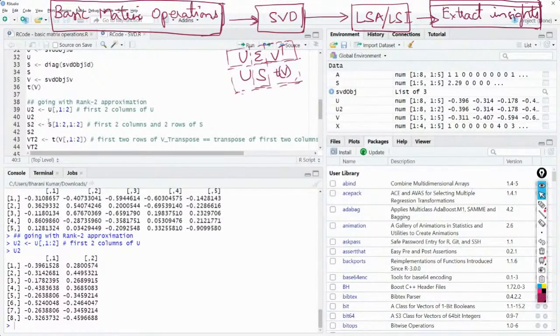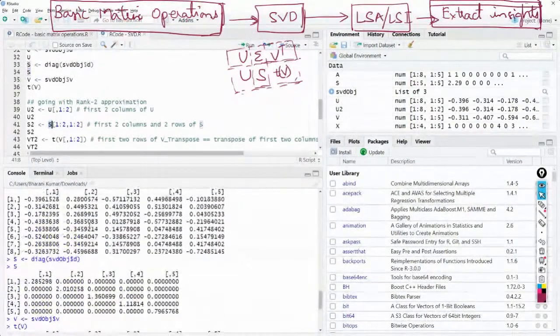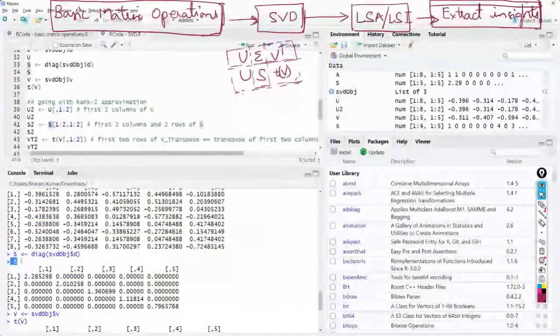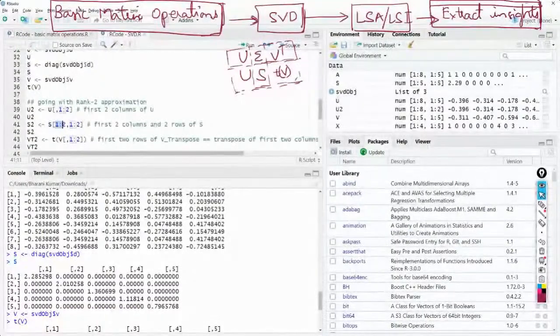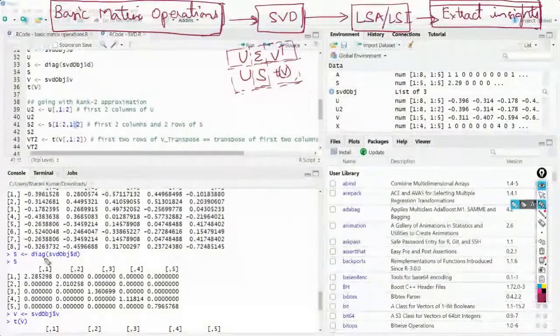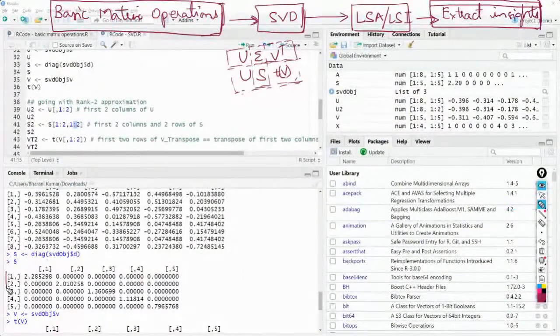Okay, that's the logic. And I'm going to S, which is here. Where is S? Here it is. And I'm taking rows 1 and 2, columns 1 and 2. So you're going here as we are taking rows 1 and 2, columns 1 and 2.